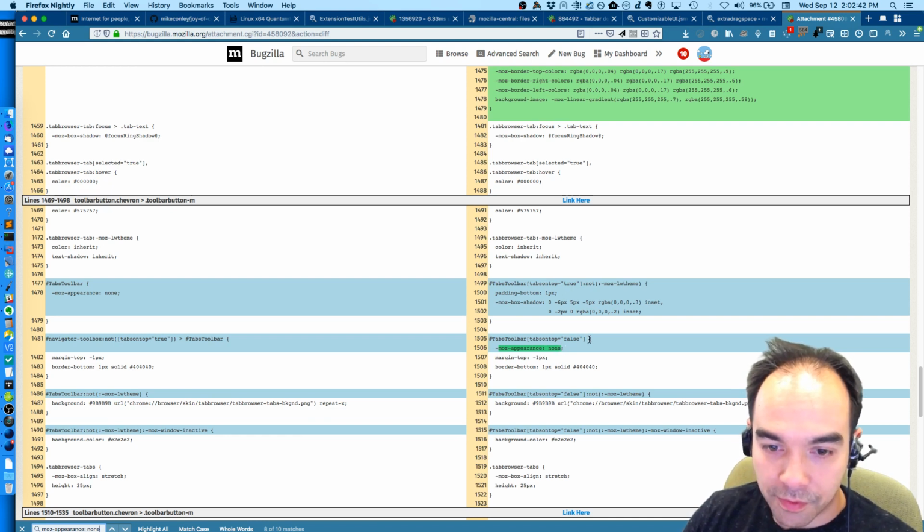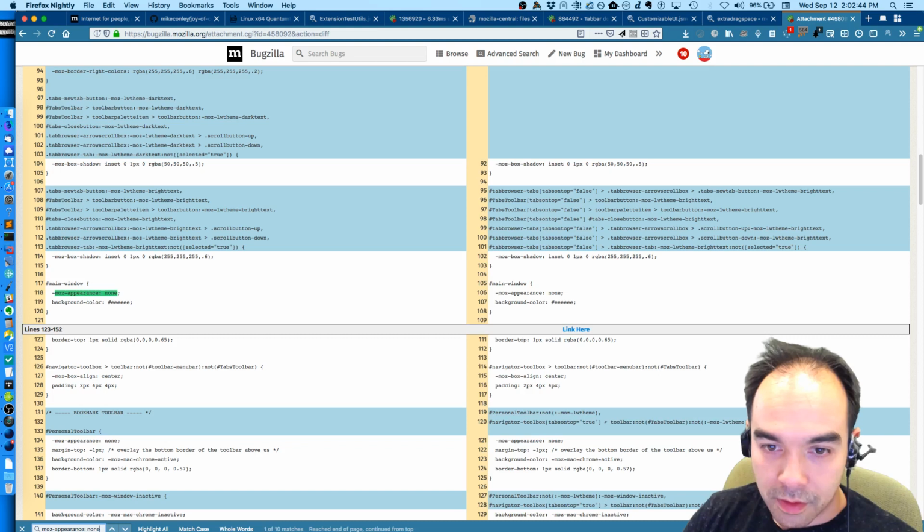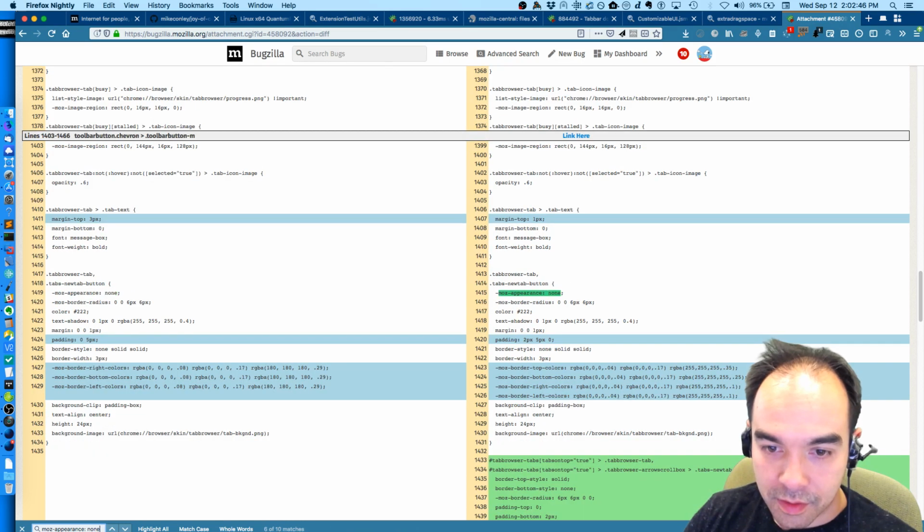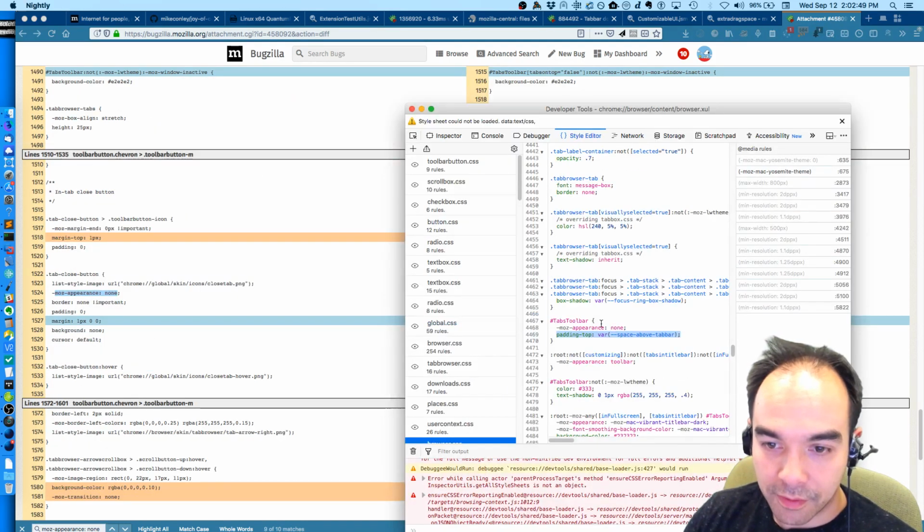That's whenever tabs on top was false. I can't think of a good reason. I think that's a leftover fragment. Let's get rid of it.